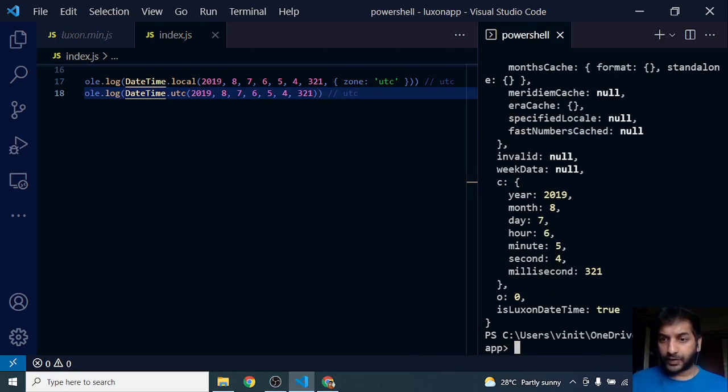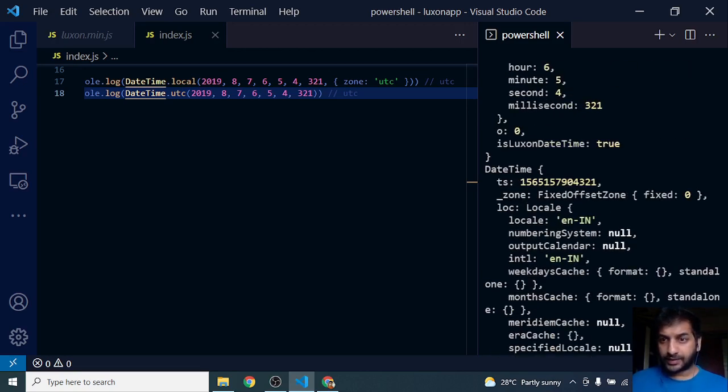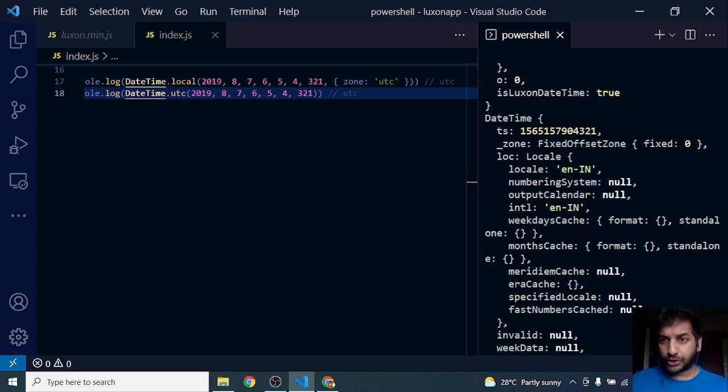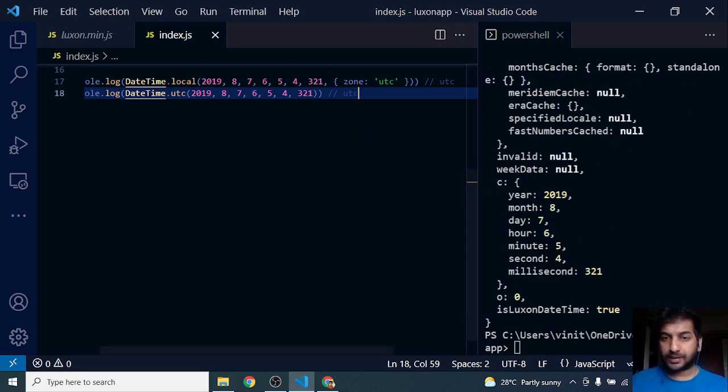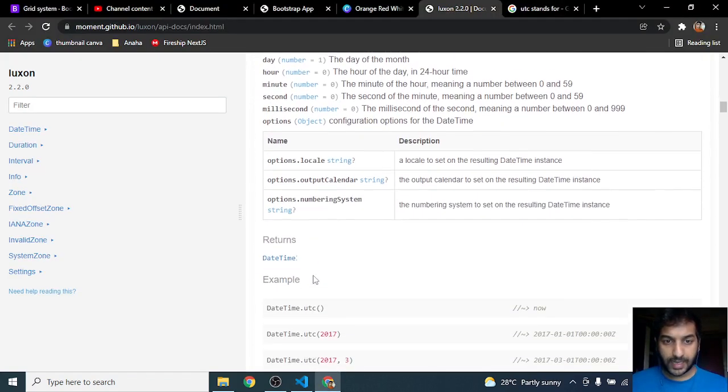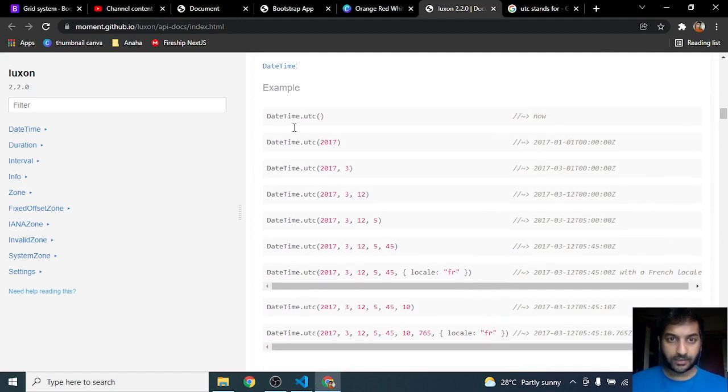Here I have it. You can see the offset is set to 0, right? And you can see the fixed offset zone to be 0, right? Now the local information is still India, because it is taking the system value for it, but it is getting me the UTC value. It is creating a DateTime object with the zone to be UTC. So that's how this works, and there are various options we can see here of using it.